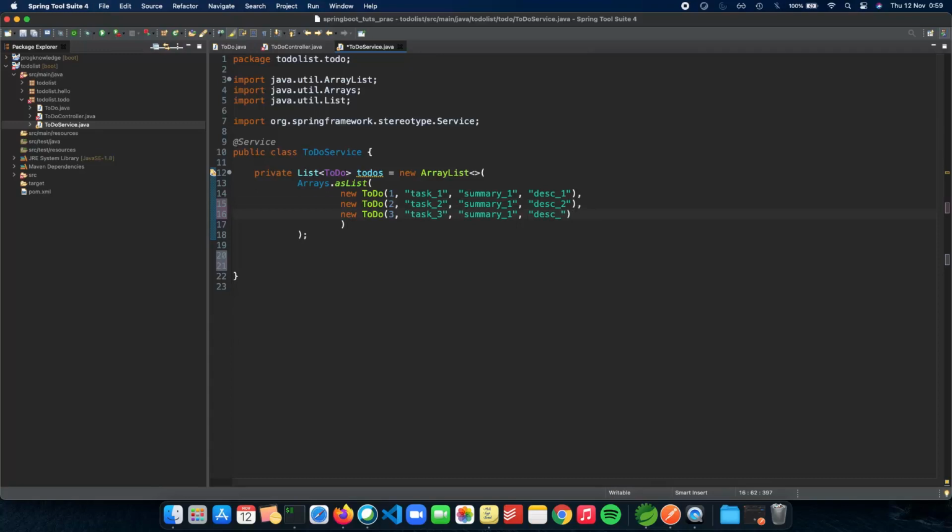Task 2 and task 3. Now let's do it for this one as well. So it's going to be 2 and 3. Great. Now let's actually implement our method or the business logic.